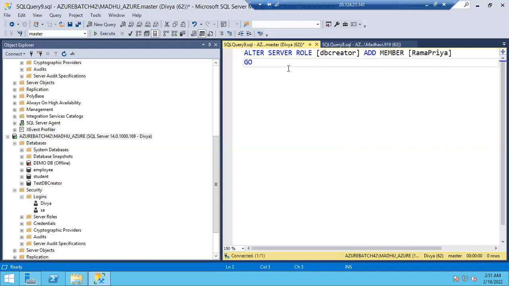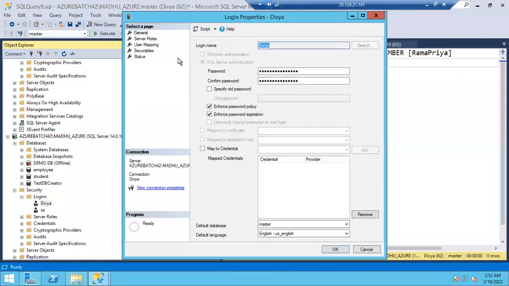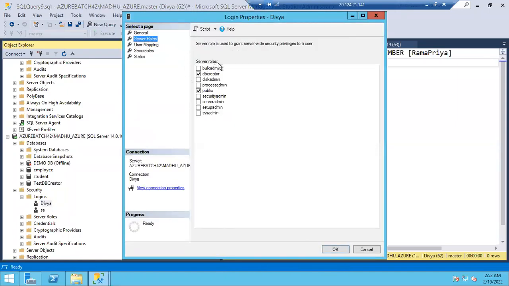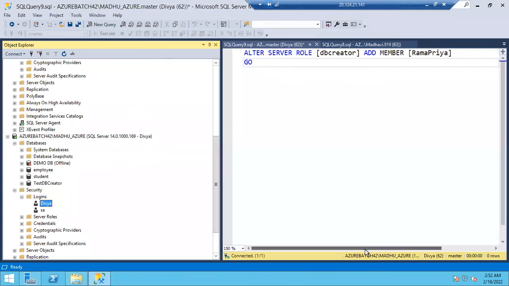Just type your answer. Sir, Divya has a DB creator role, sir. Yes, she has. Divya is a DB creator, guys. That's what I'm saying. If you want, you can see on Divya. Go to server role. You can see Divya. Divya is a DB creator. That means she can add other logins to the DB creator role. Now tell me what is the output? Is it successful or it will throw error?